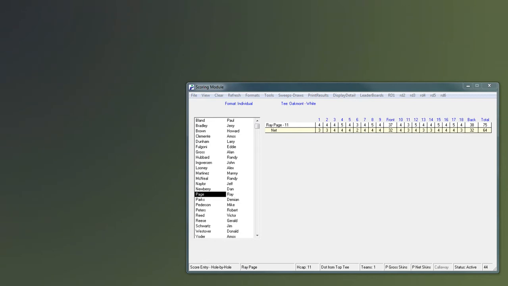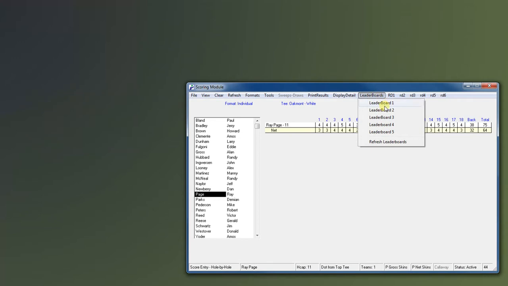This tutorial will show you in the scoring module how to use informational leaderboards to track the scores as they are being entered through the scoring module. In the scoring module we have leaderboards, and there are 5 leaderboards that are available, so you can have 5 different formats showing simultaneously. I'll just show one to start, and then we'll show others in just a moment.